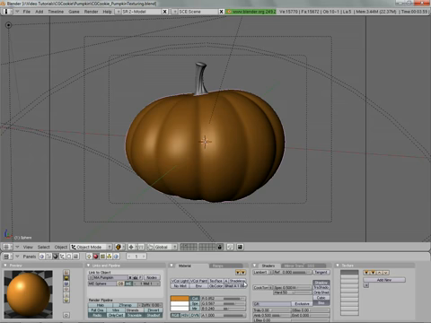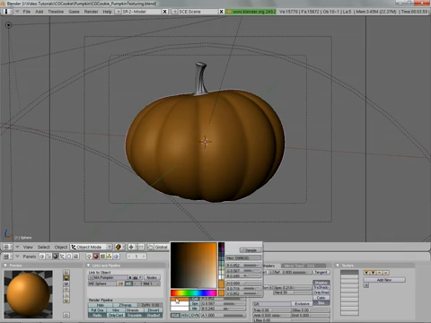Then I want to adjust the specularity. We don't want too much, but we also want a very low hard value, as pumpkins tend to have highlights that are pretty blurred out. You don't get any sharp highlights like you would on a hard or reflective surface. Okay, so now we have a kind of pumpkin color. Maybe we'll add a little bit more orange to this.